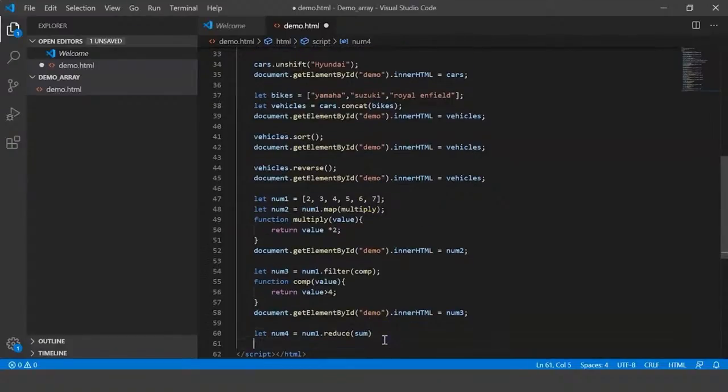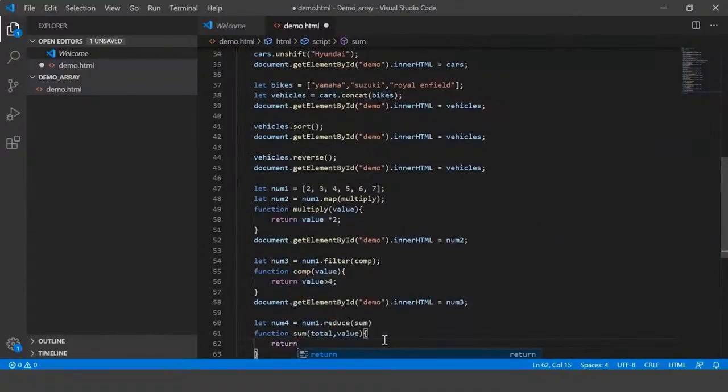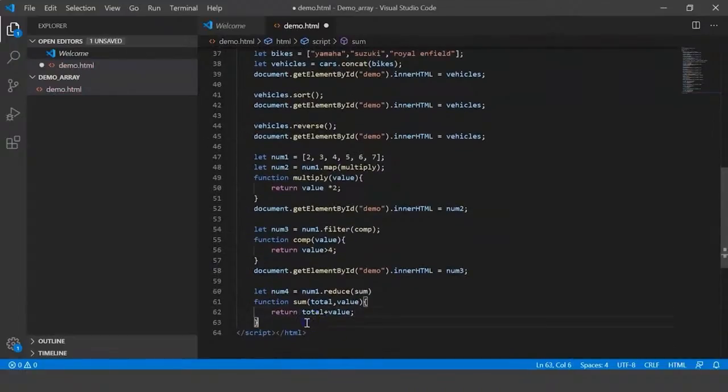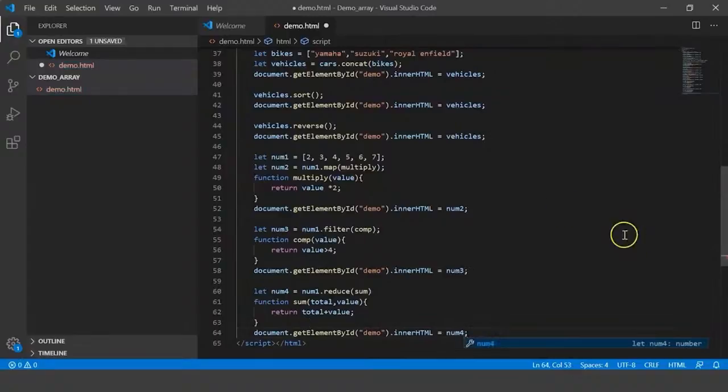So what we're going to do is let's define the function here. Function sum, the parameters basically are total, comma, value, right? And then here let's say return total plus the value. Okay, and after this I'm going to display the content. So let's say num4. Okay, let's save it, go back and execute. Here we go. It displays the sum of the entire values in the array.